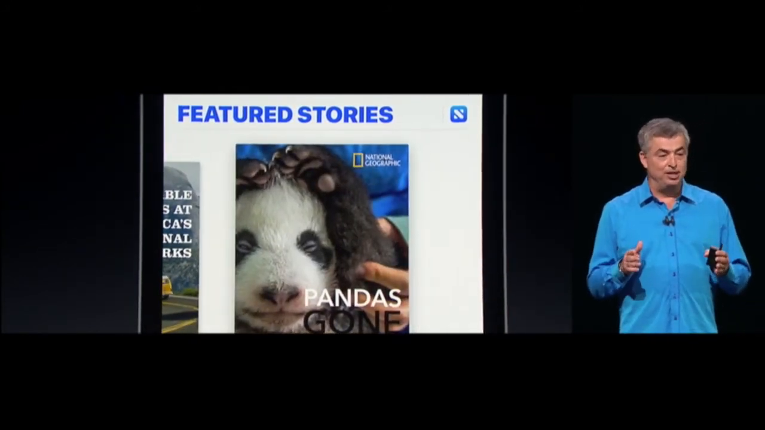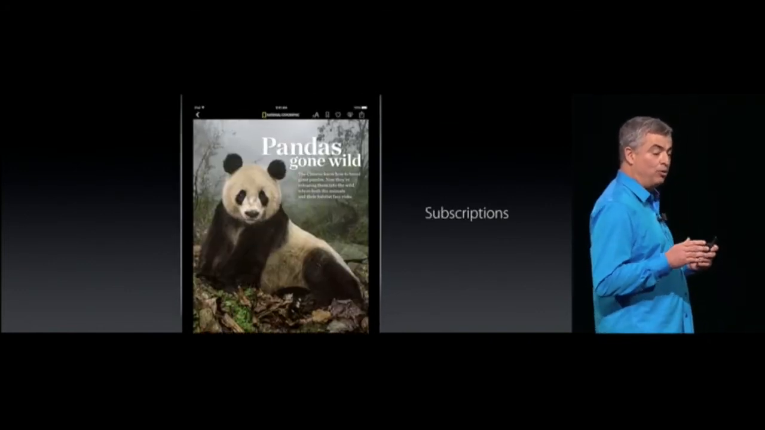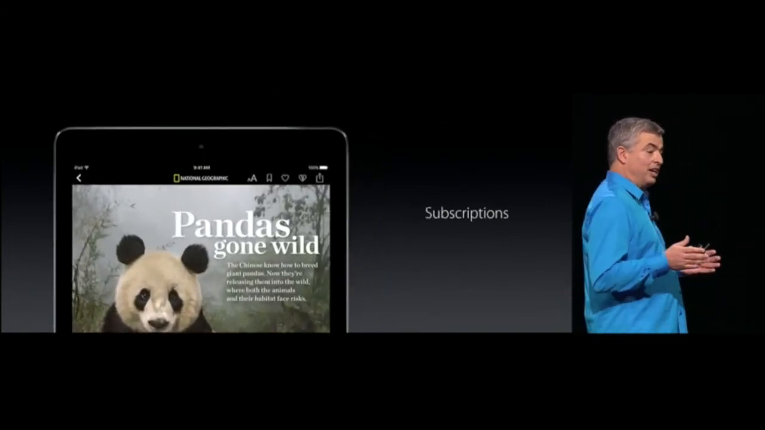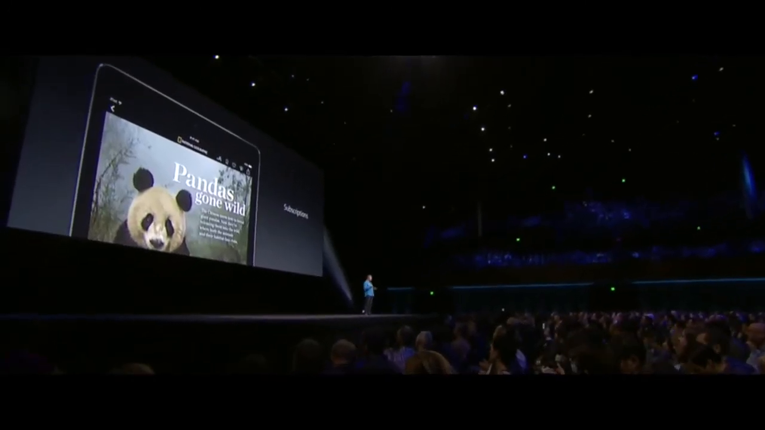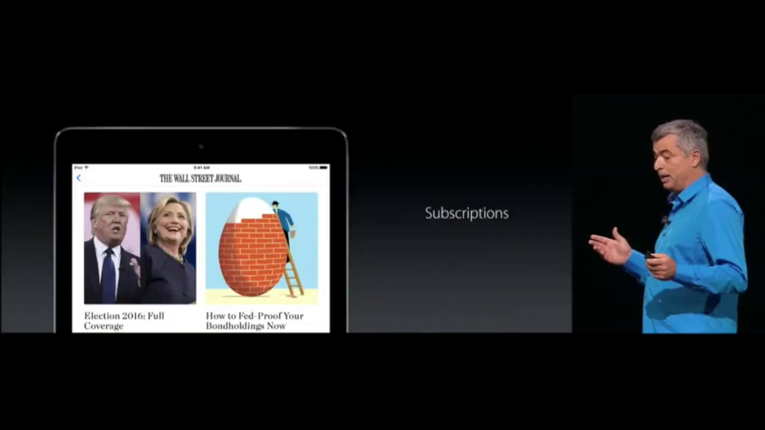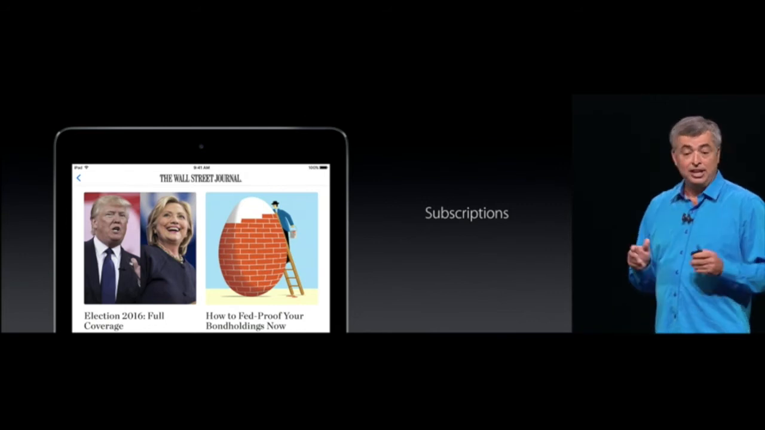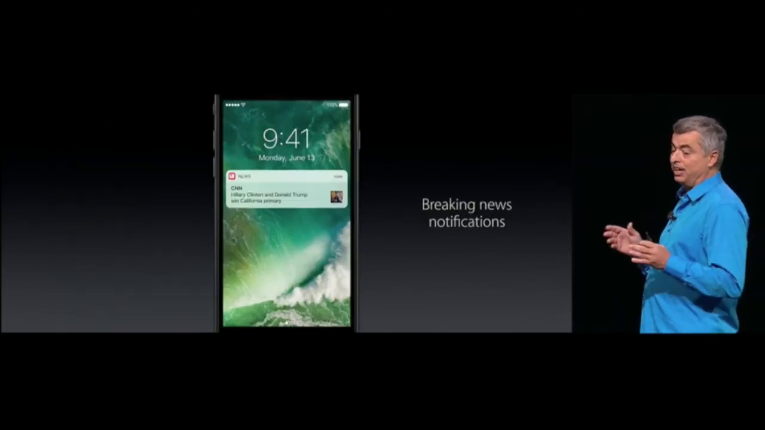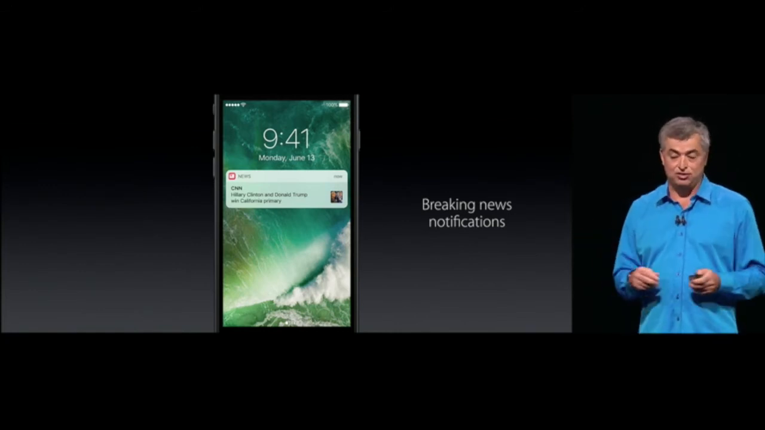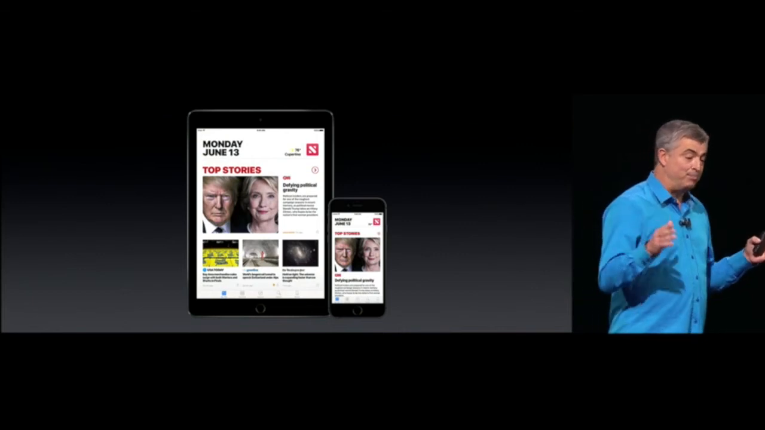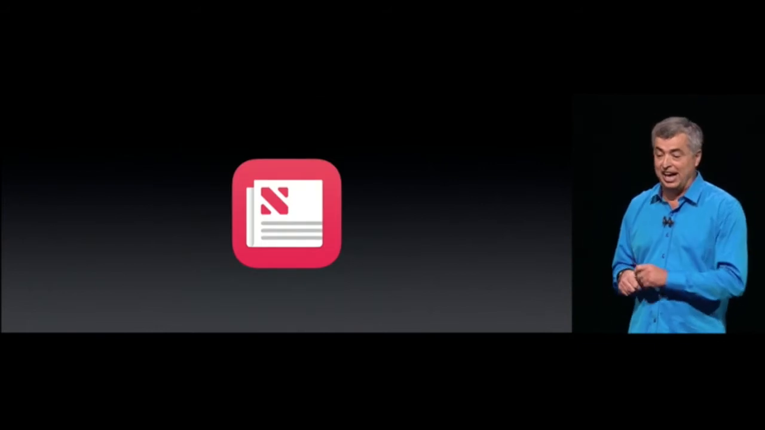But we wanted news to be the place where you read all of the stories from your favorite publications, and that's why we're introducing subscriptions. So now, you can read every article from magazines like National Geographic, newspapers like the Wall Street Journal, right inside of News. And in addition to subscriptions, we're bringing breaking news notifications. And so now you get the most important stories delivered right to your lock screen. That is our big update for news, an all-new design, subscriptions, and breaking news notifications. And that is news.